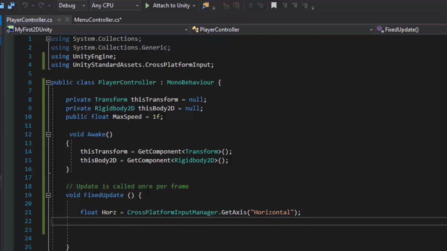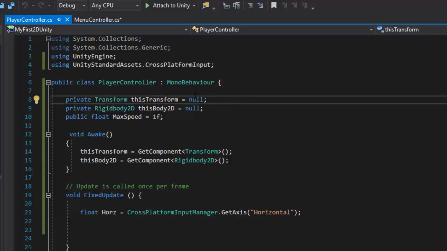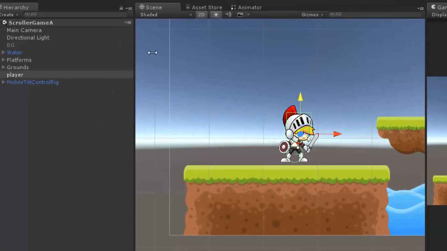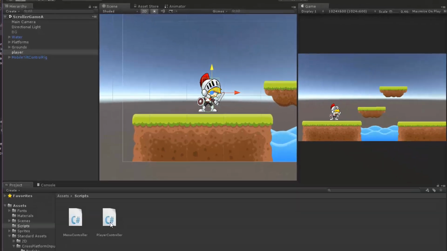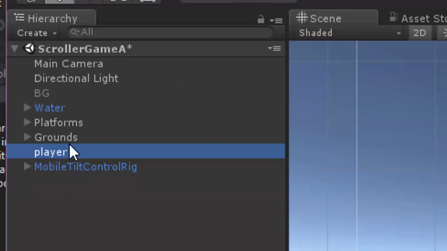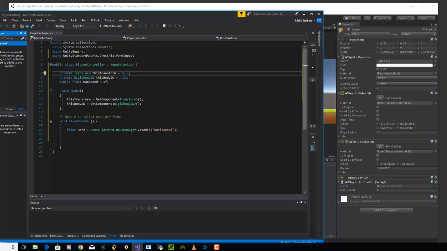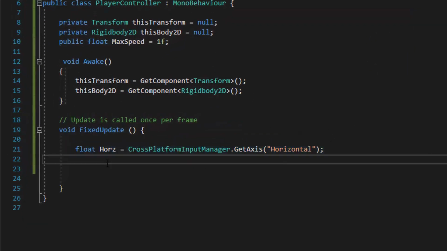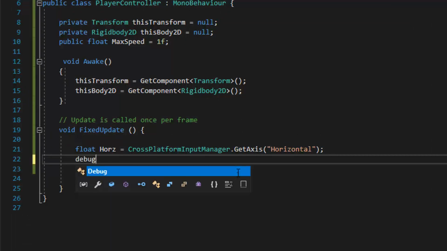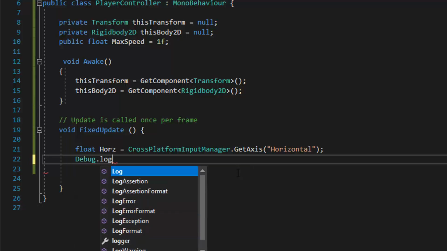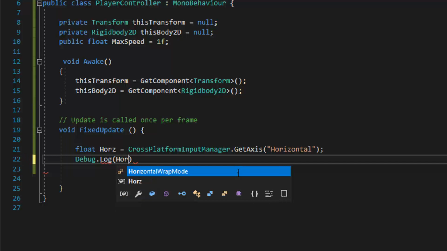So before we get too far ahead of ourselves, this should work, and we need to set this up on the character itself. So I'm going to hit save. I'm going to save all of my open files in my player controller. We'll go back here to Unity, and I'm going to take this player controller and drag it onto the player itself. Now we'll be able to test this horizontal right here by sending this out to the debug. So if I were to say debug.log, and then I would put the HORZ here.